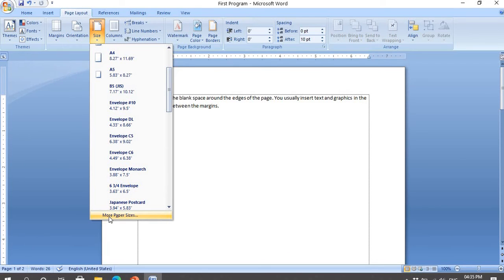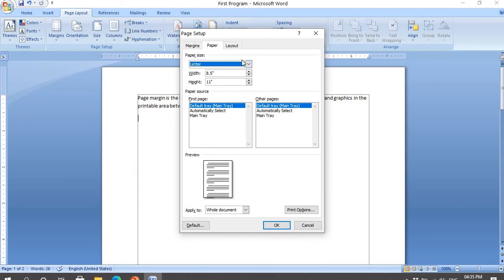You can see here also. Click on More Paper Sizes. Here you can set the width also. For letter, the default is 8.5. Then height means top to bottom, that is 11. You can increase or decrease it, but usually letter paper has this width and height.